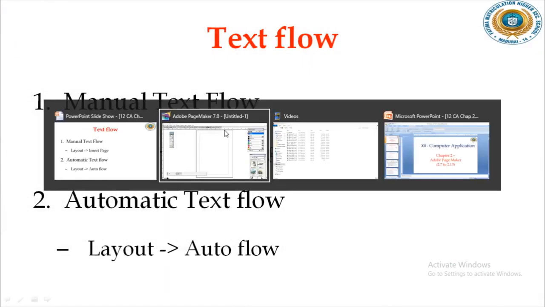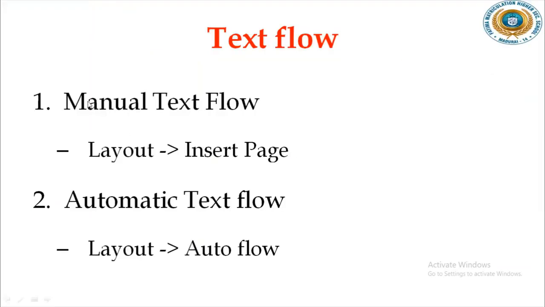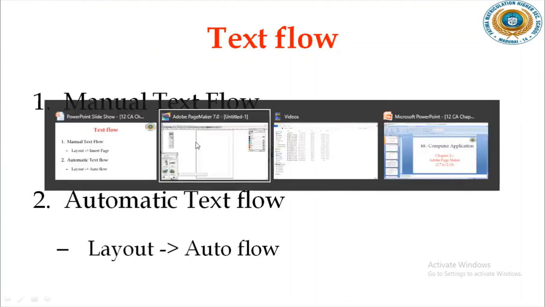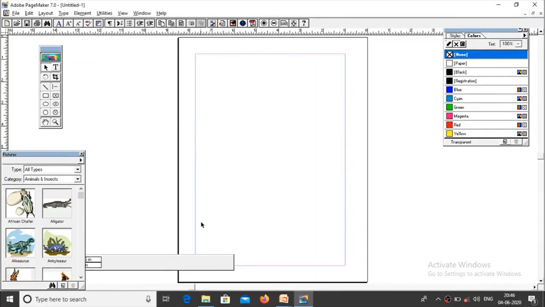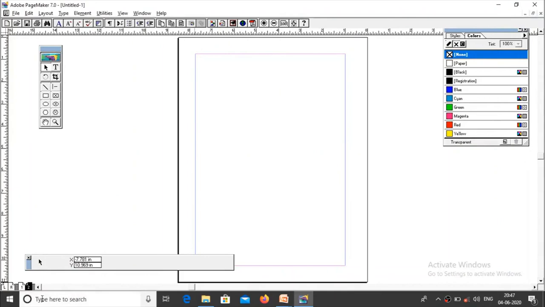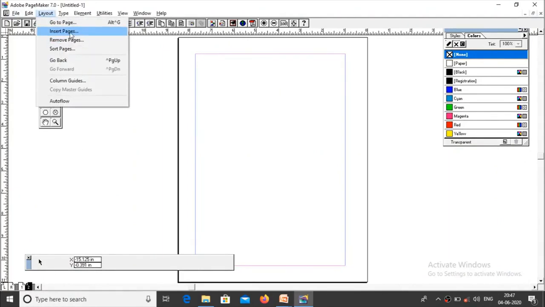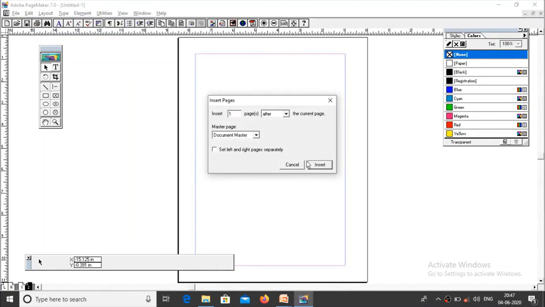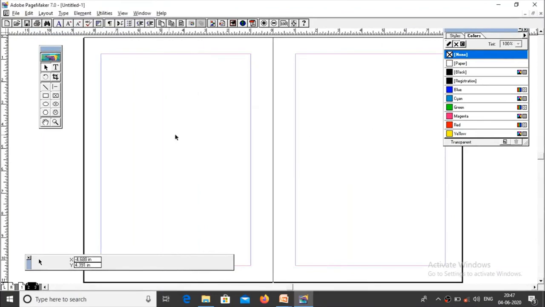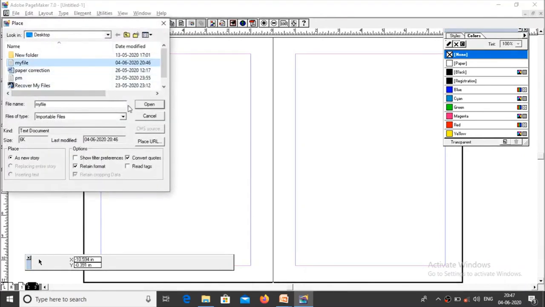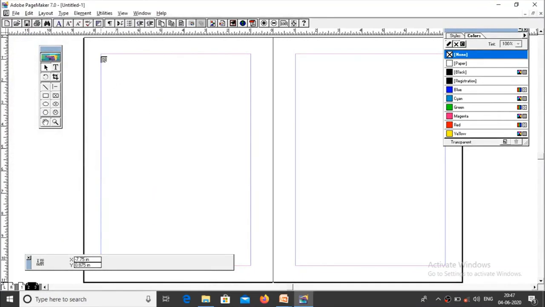Now we are going to look at the continuation flows. One is the manual method, another one is automatic text flow. First we are going to discuss the manual text flow. For that you need at least 2 or 3 pages. So we have to create one more page also. Layout, insert pages option, create one, insert. The 2 pages will be displayed here, second page and third page. Then we go to file, place option. In that I just click my file, open, click it here.